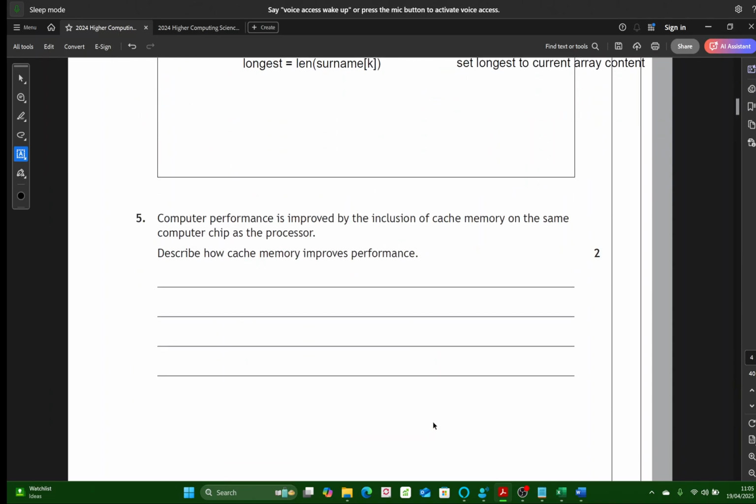Okay. Right, here we have some theory all about cache memory. So computer performance is improved by having cache memory on the computer chip, the same chip as the processor is, in other words right next to the processor. Why does this improve performance? Well, that's because cache has faster access time than the main memory. Remember, main memory is the memory module further away from the processor.